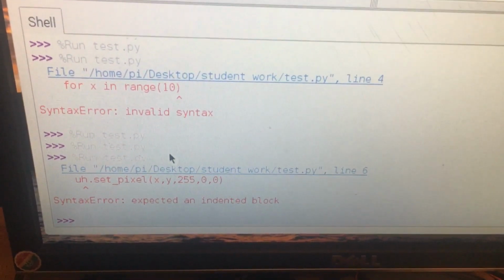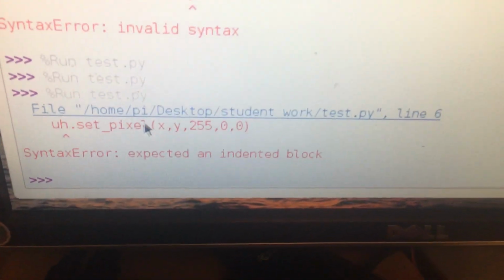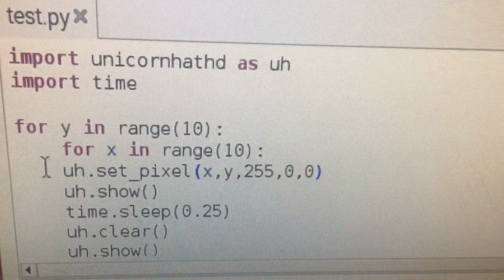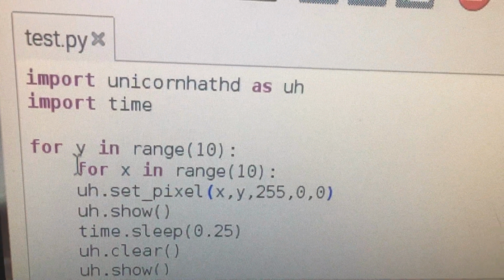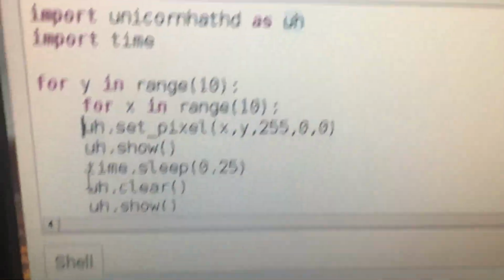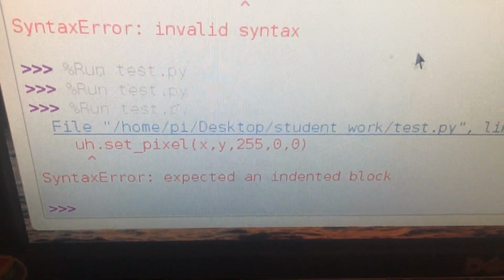And you'll see if I look down at this bottom part here in my shell, it'll tell you when you have an error. And you can see I had a previous error here. And it says syntax error, expected an indented block. And if you look back on my code here, if you recall, everything underneath a for loop has to be indented. And these lines are not indented. And you can see here, it says it expects an indented block, but there is not one.